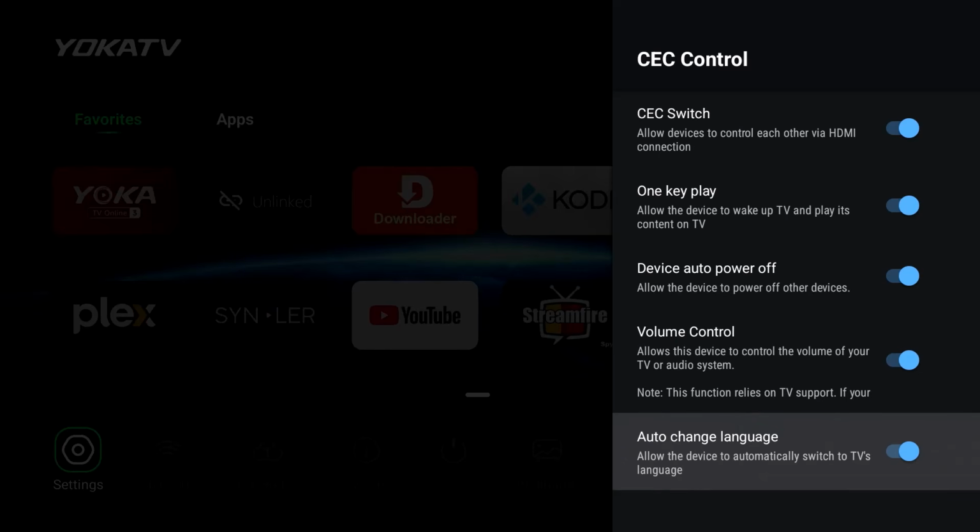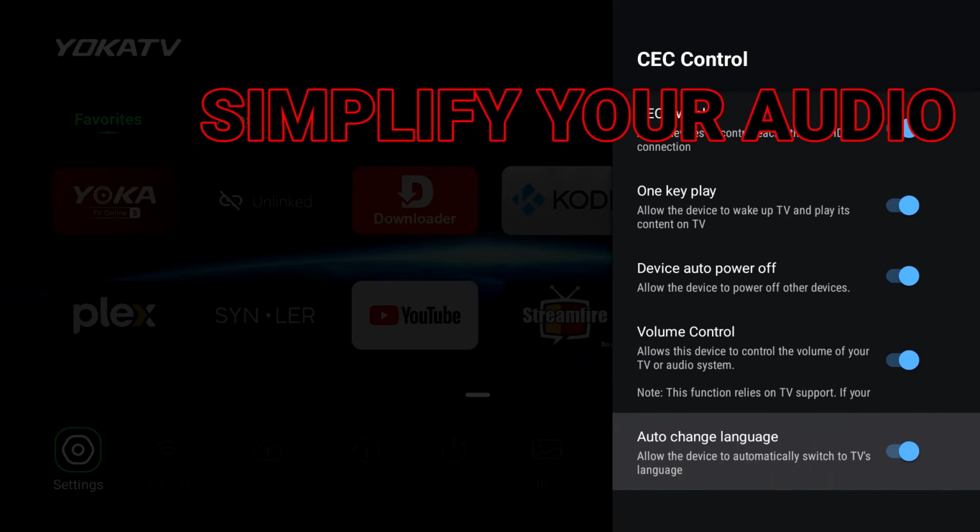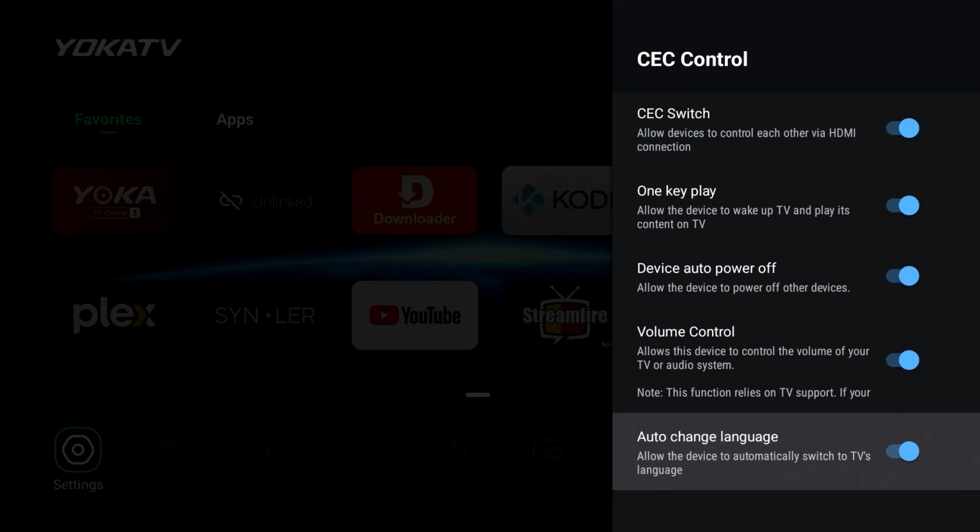This is also the last thing that it's really going to help you do. If you have a sound bar, it's going to simplify your audio. If you have a sound bar connected, you can control its volume directly through the media player. You can control the volume, you can turn it all the way down if you'd like. It gives you some great features.